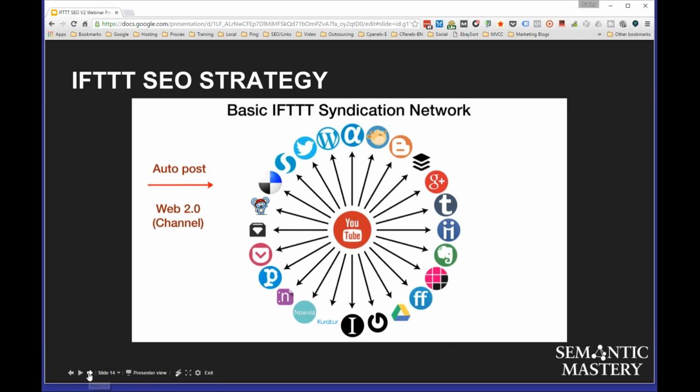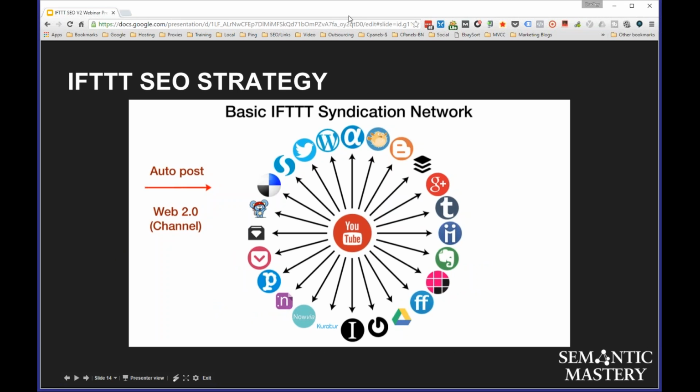Okay. So what is the IFTTT SEO strategy? Well, this is a simple diagram that we created to kind of demonstrate what IFTTT does and the syndication networks. And for those of you that are unfamiliar with what it is that I'm talking about, hopefully over the next couple slides you're going to gain a better understanding. So essentially all of these right here are the different kind of Web 2.0 and social media properties that we can post to. It consists of various forms of web properties, right?